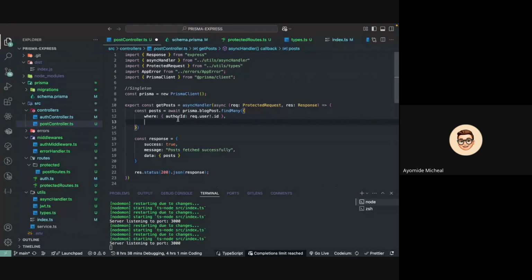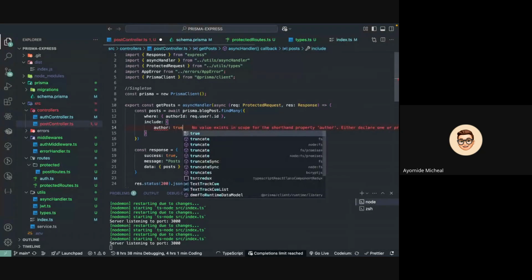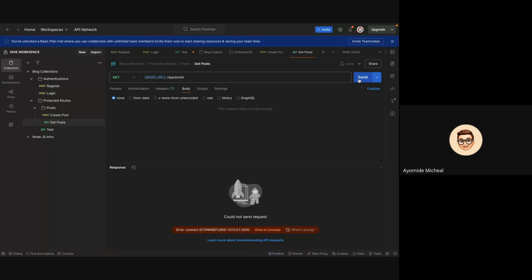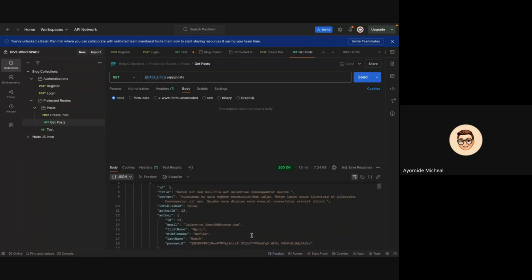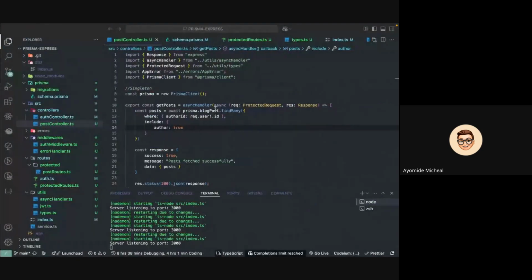So I can say include, you can include the author, which is true. So if I come back here again and send, you can see I now have author. But again, this author is showing this password and I don't like that.